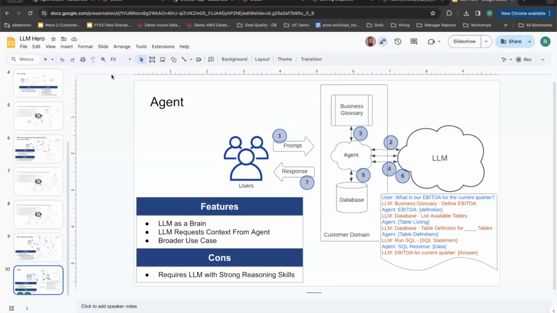So when a user submits a prompt, what the agent does is it passes that prompt through to the LLM, but it augments it with a list of tools. So it might send through the user's question. In this scenario, what is our EBITDA for the current year? But it also supplies to it, hey, I have in my wheelhouse the ability to look up information against the business glossary, along with the description of what that might look like. And then I have the ability to execute information against the database with certain methods, like this is how I can list tables, this is how I get table definitions, and then this is how I can execute SQL.